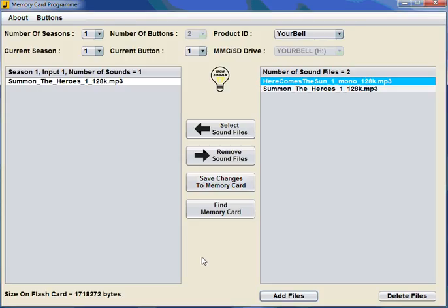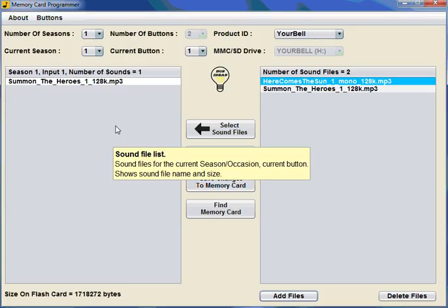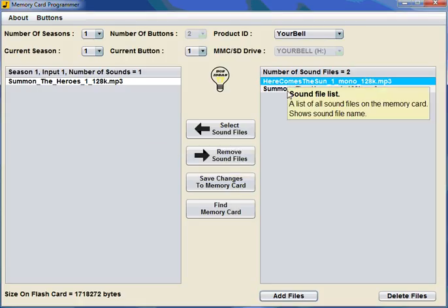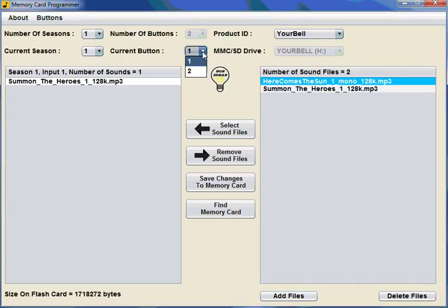What is shown here is what ships with the typical YourBell on the memory card. We have two sound files here in the sound list. This holds all the sound files that are located on the memory card. This box here tells you how it's divvied up, whether it be between a particular season or input. We have Here Comes the Sun and Some of the Heroes. Season 1, we put Some of the Heroes under input 1. Input 2, Here Comes the Sun.